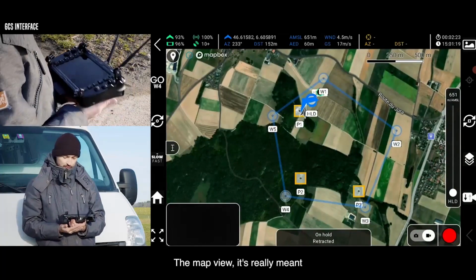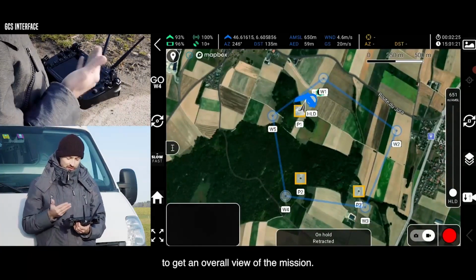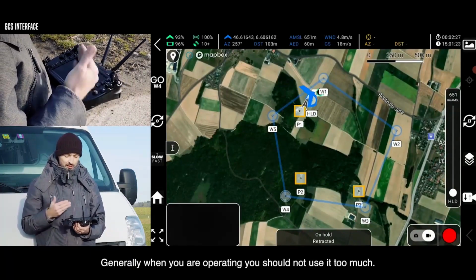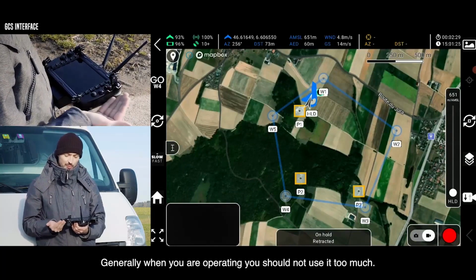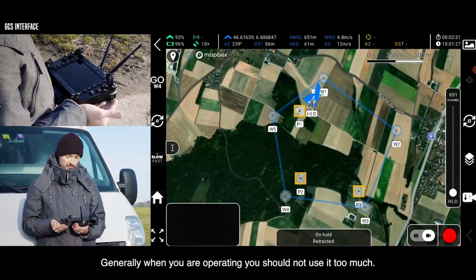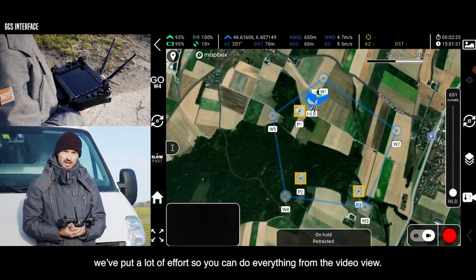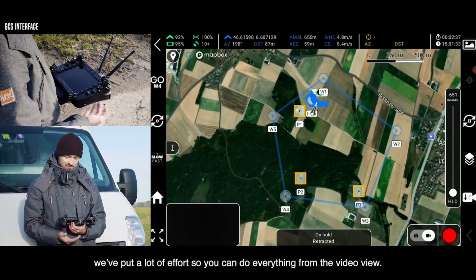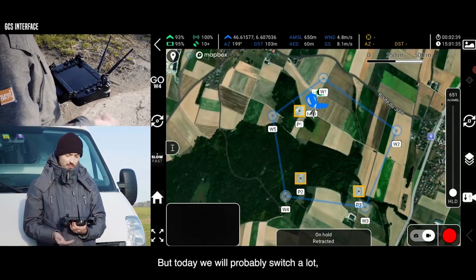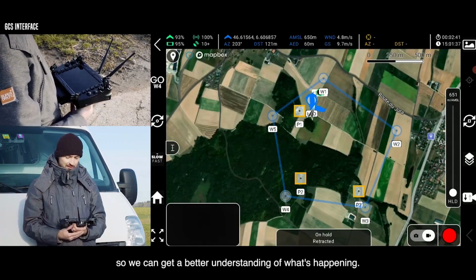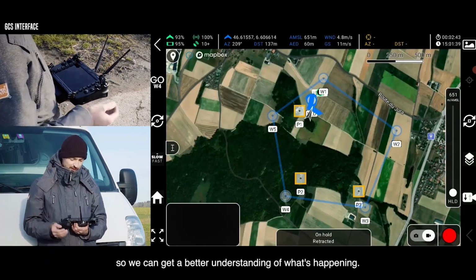So the map view is really meant to get an overall view of the mission. And generally, when you are operating, you should not use it too much. And as we will see, we put a lot of effort in so you can do everything from the video view. But today, we'll probably switch a lot so we can get a better understanding of what's happening.